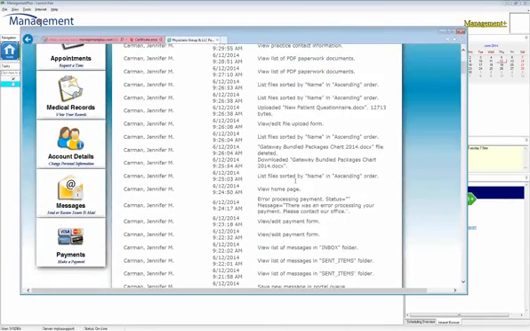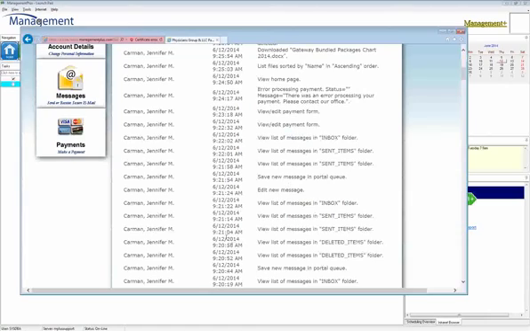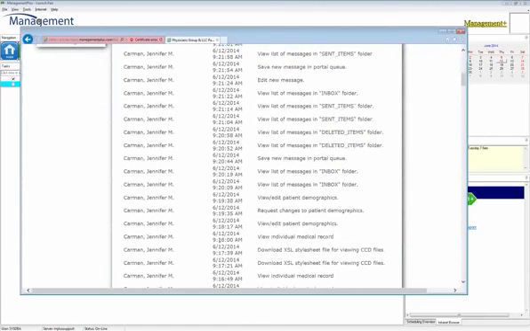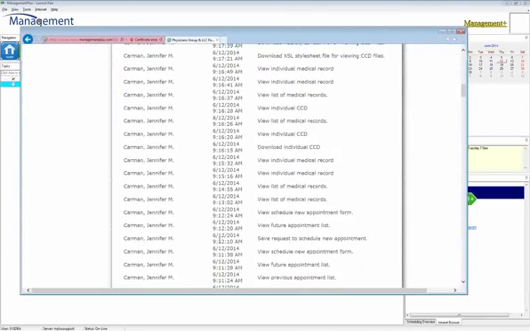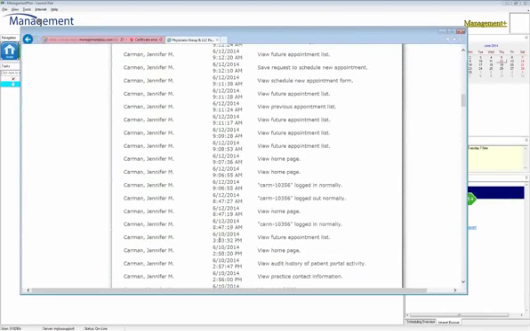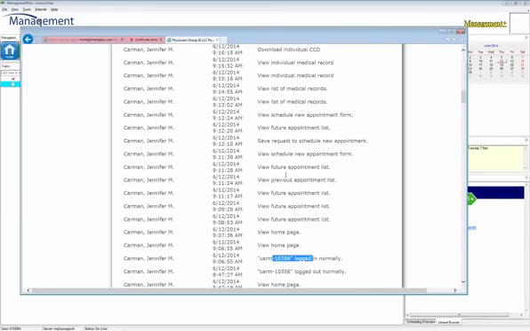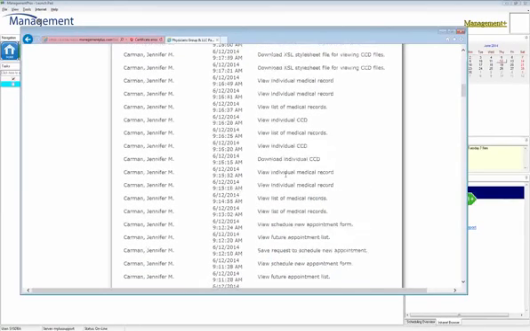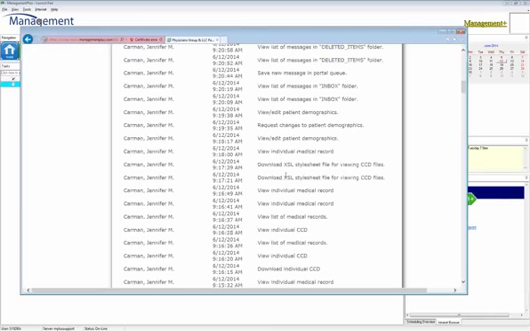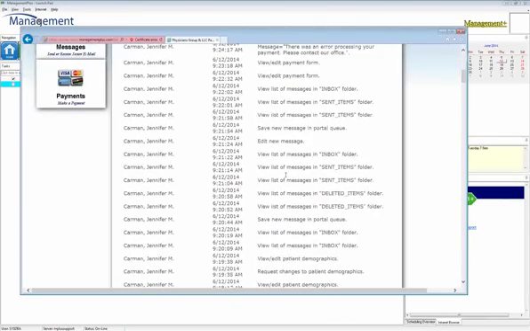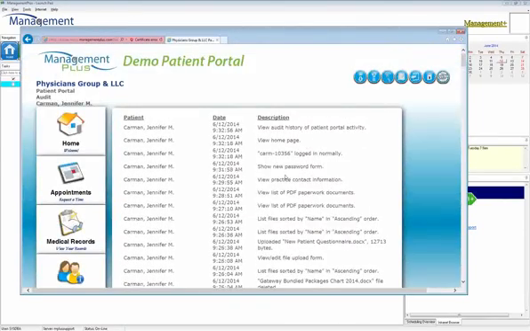All right? So if we come back a few minutes ago on 6/12, we started going into the patient portal. There we go. 8:47, we logged in normally. We viewed the home page. We logged out. We logged in. Every single thing the patient clicks on is saved in this audit. Again, for us to be certified, it has to be in here. Patient's not going to do anything. It's just informational. Okay.